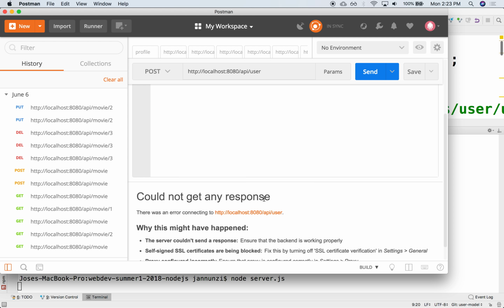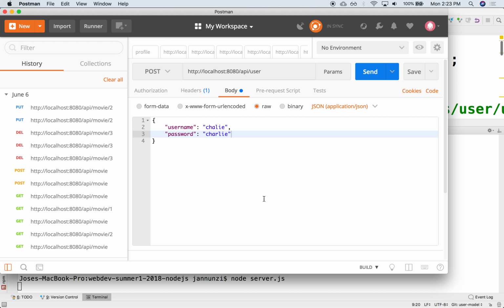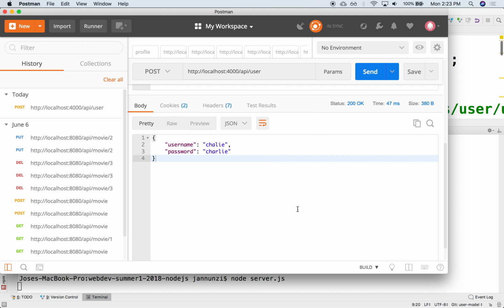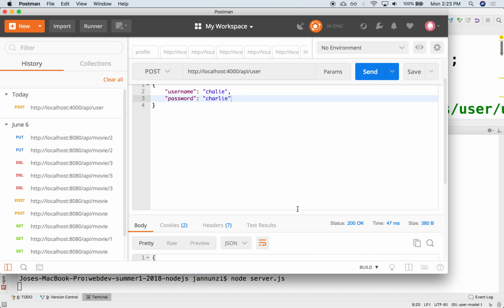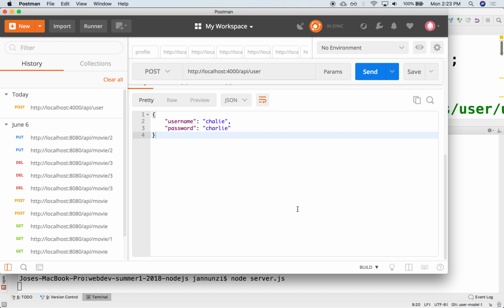Did it echo? I'm sorry? The localhost 8080 you're using. Oh, okay, sorry. So this is 4,000, right? Sending, and okay, it echoed back, right? So it sent us exactly what we sent. So we know the body parser is working. It's parsing it out. If you would have tried this without body parser, it would have come back as null. It says, I couldn't parse the body, right?